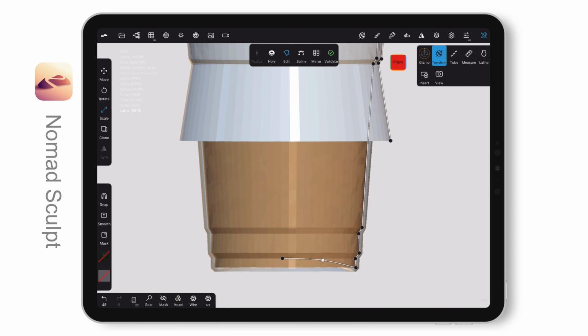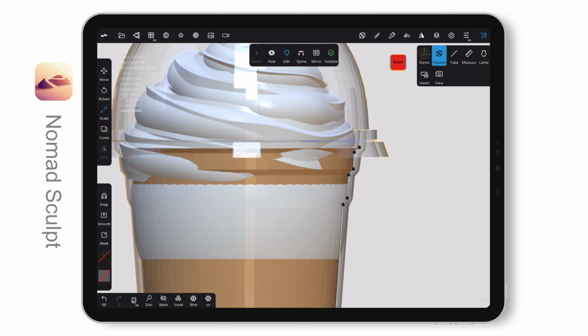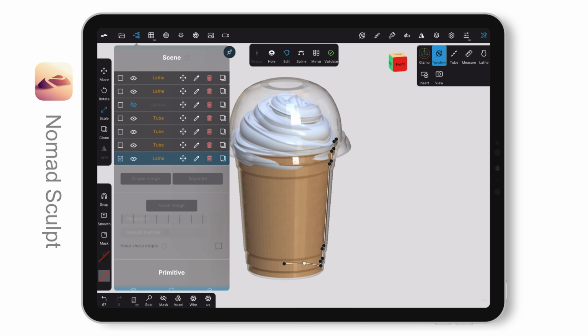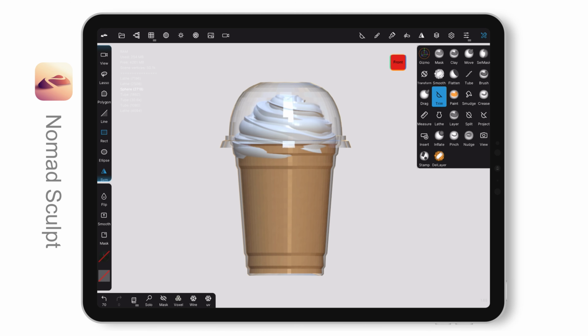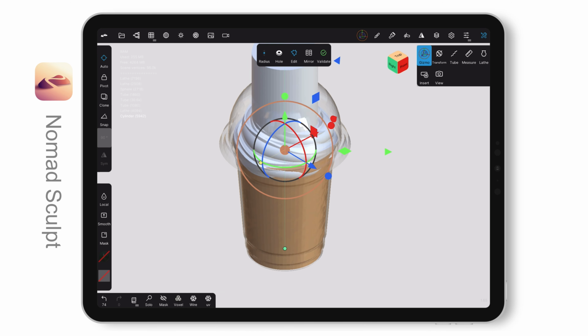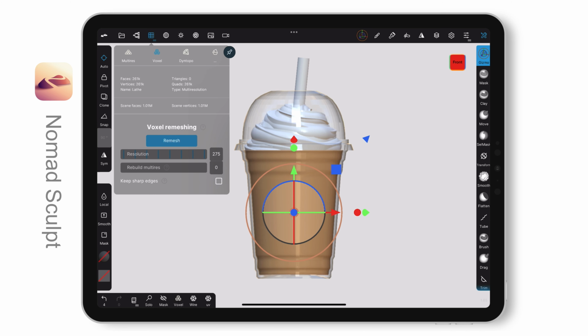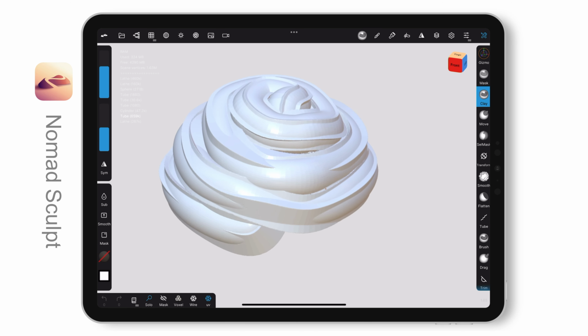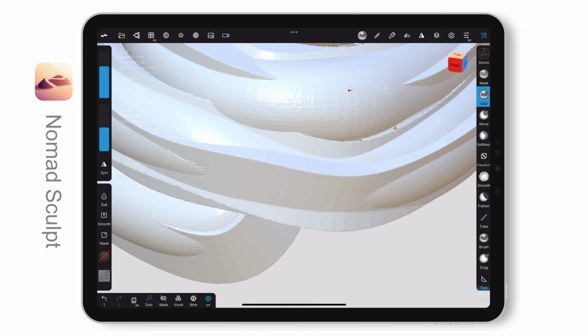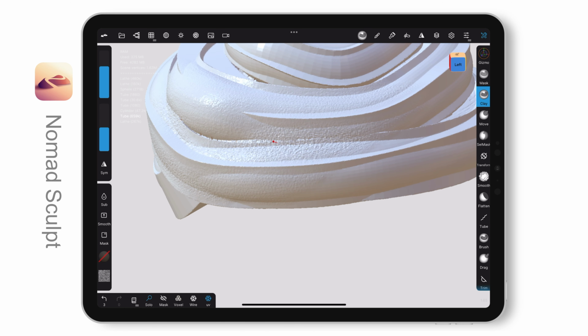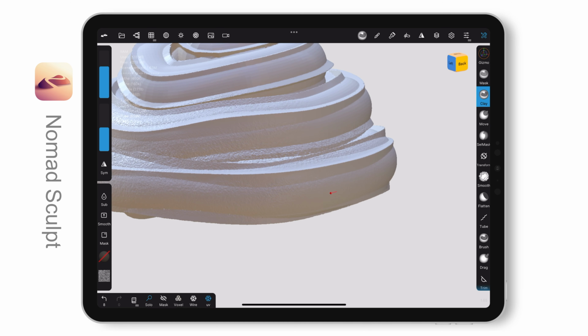Iced coffee is created by duplicating the cup model and decreasing the extra layer. I trim off the unnecessary bottom of the sphere and add a cylinder for the straw like so. Then I remesh the iced coffee. To create more details on the ice cream surface, I use the clay tool and change the alpha image to a noise texture. Looks great.